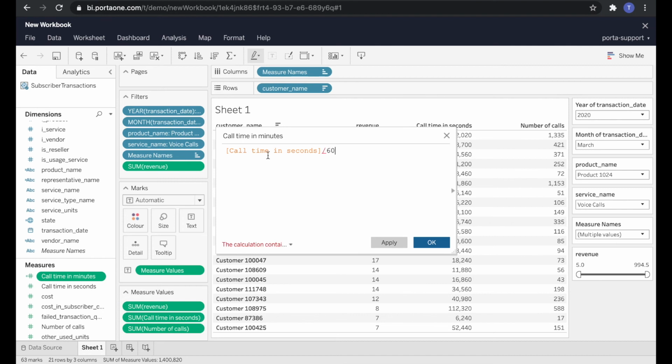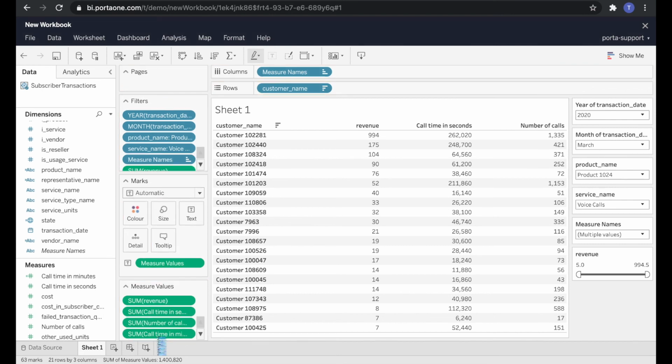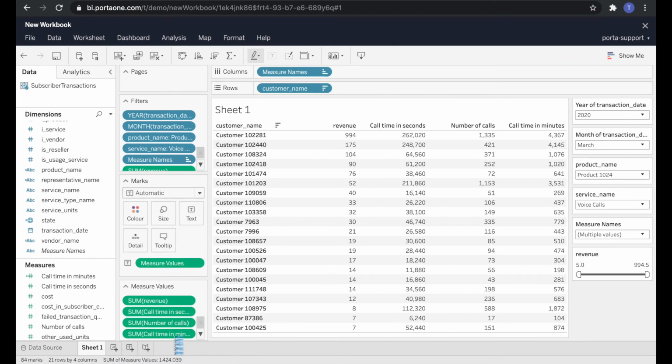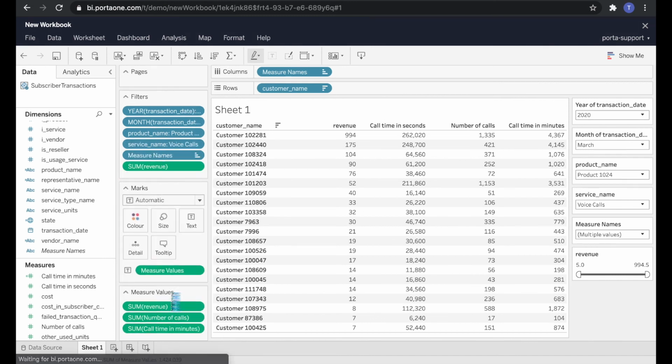To add this to your view, just go down to your newly created measure and drag it to the bottom of the measure values. Then remove the time in seconds from the report because you don't need it anymore.